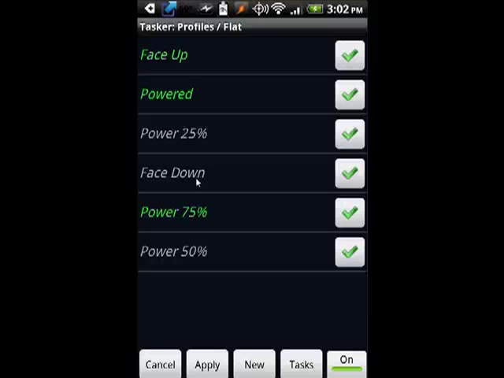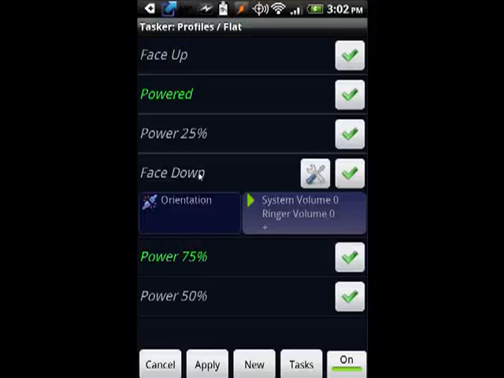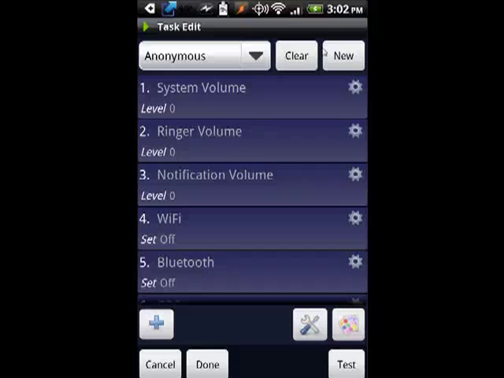So just as one example, I have one called Face Down. And what happens is when I turn my phone face down, it automatically turns off the system volume, ringer volume, and notification volume. So for one, I don't get bothered. But more importantly, it turns off Wi-Fi, Bluetooth, GPS. It dims the screen to its minimum. So all of these things immediately save power. And they save power the whole time my phone is face down.